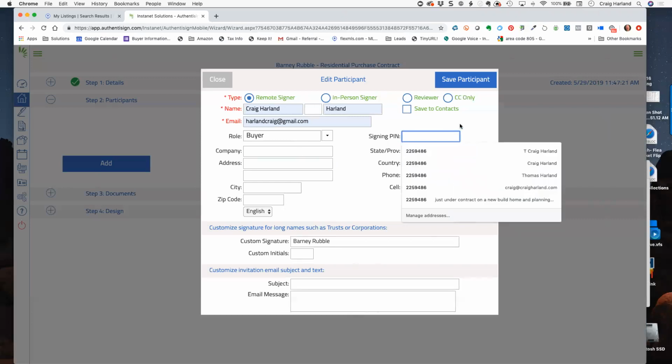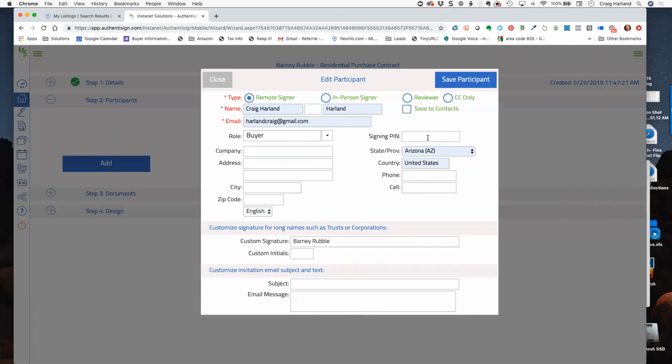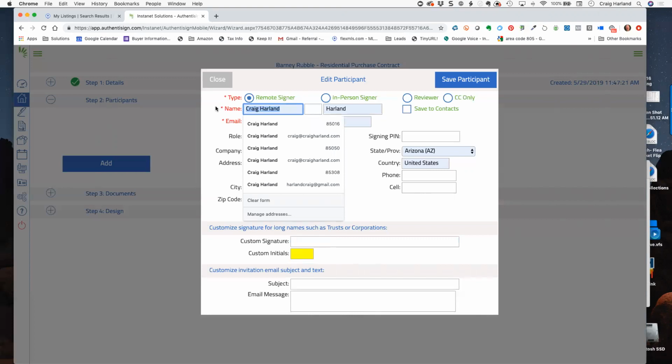So the signing pin populated. You could have a signing pin where someone needed to know that. I've never done that. I mean, if they get the email, they get the email. So we're going to skip that, just to show a signature. If you have a name down here, this is where you're going to put the custom signature, John Doe, managing partner. And his custom initials could be JDMP or something, right? So that populates from Barney.